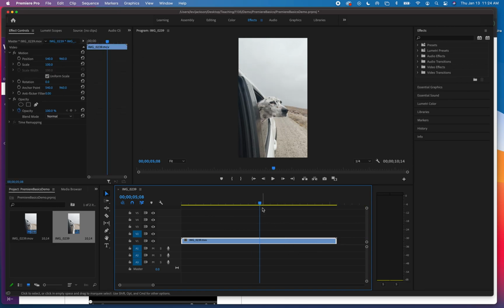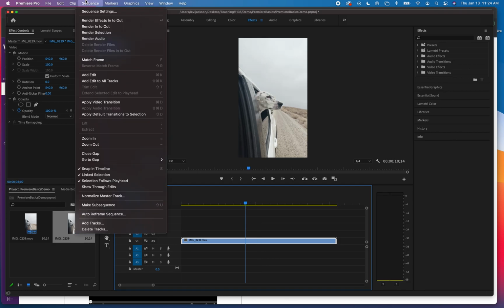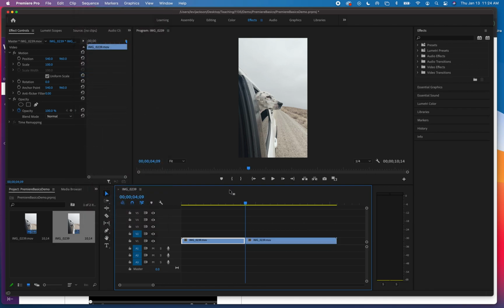The other way, I'm going to get rid of that clip. If you want to do it along with Command K, you go to Sequence, and then you go to Add Edit, and it will do the same thing. So again, there's multiple ways to do each of these things. Whatever sort of makes sense to you, I encourage you to use.